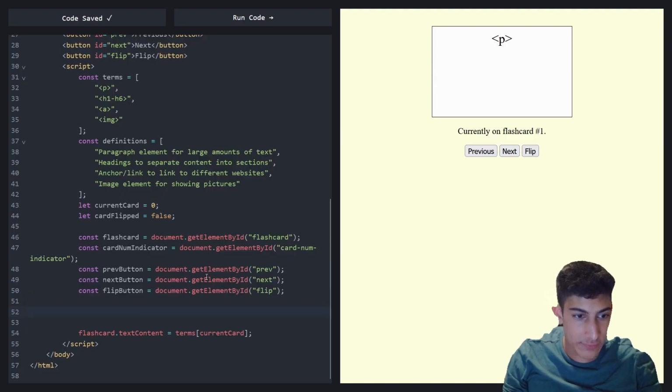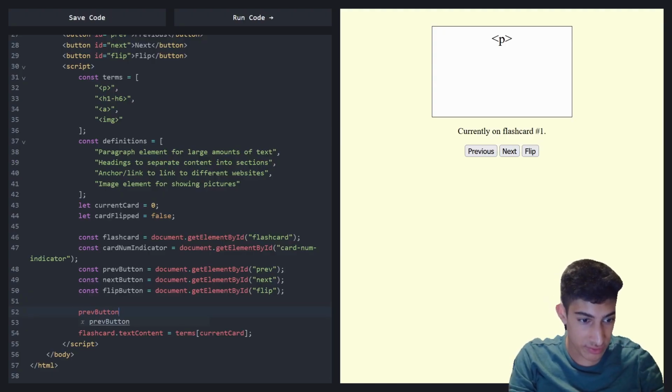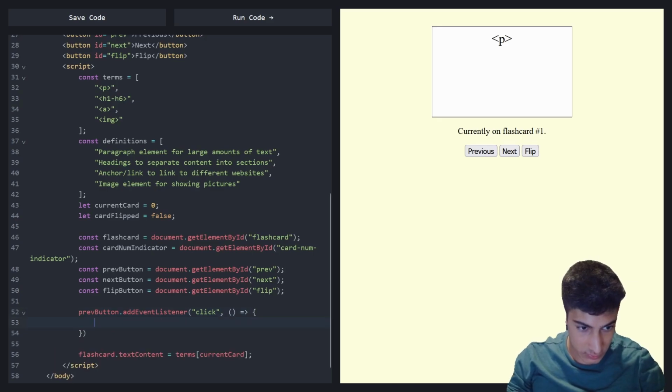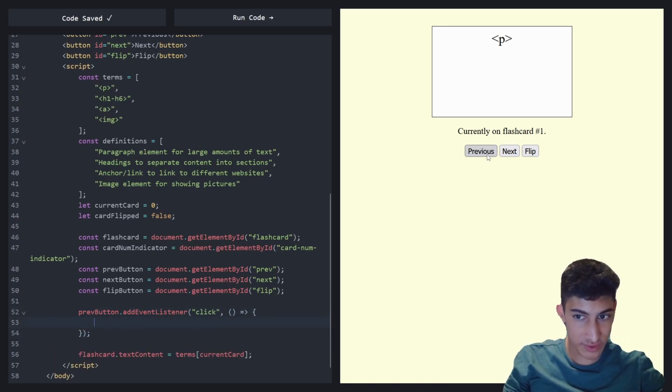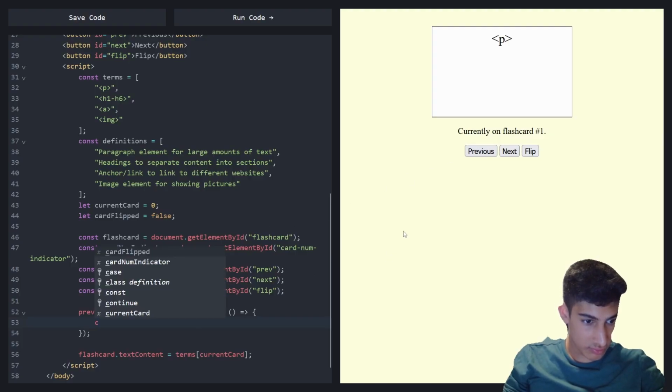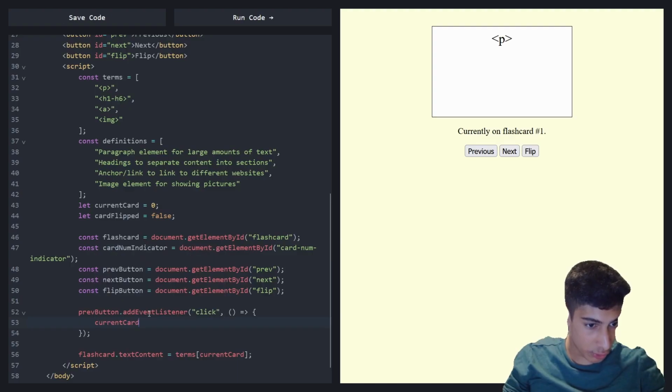Now we can start adding functionality to these 3 buttons. We'll start with the previous card button. We can add an event listener to watch for clicks. And the first thing that should happen when the previous button is clicked is subtract 1 from the current card and store the result back in the current card variable.